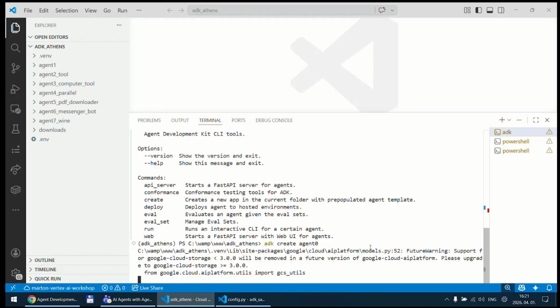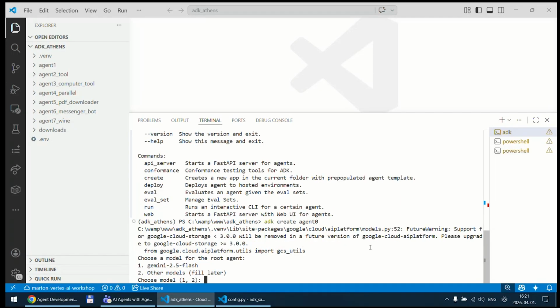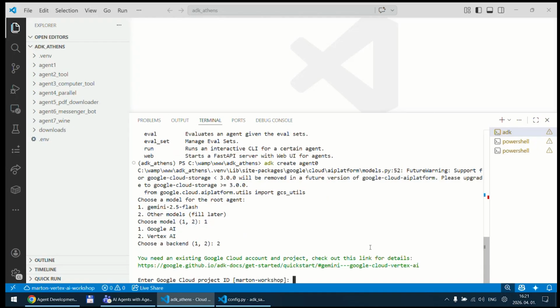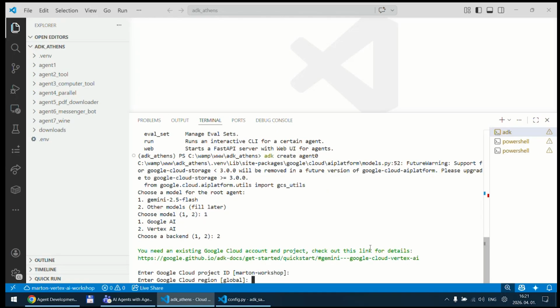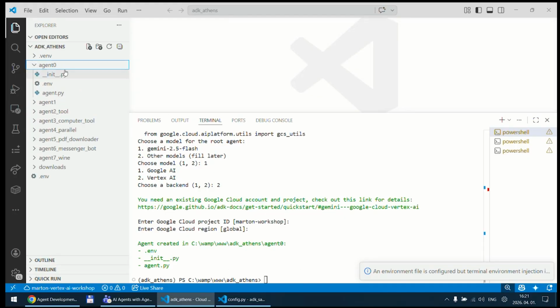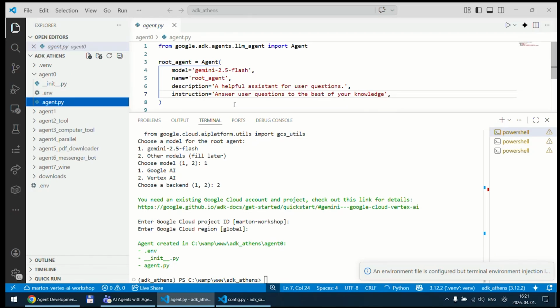What's happening right now is a cold start of Python and antivirus scanning the code itself, because this is how it's set up. So, choose a model for the root agent. I'm going to go with the basic one right now. Choose a model. I'm going to use this PC setup for Vertex AI, for Márton workshop, global, and I've got a folder created here, which essentially has the agent file.